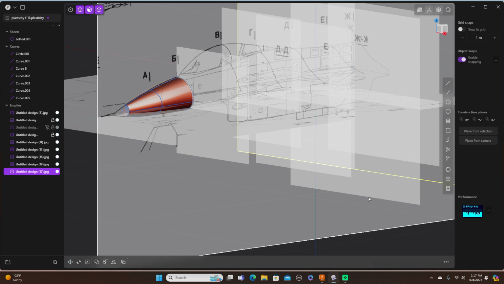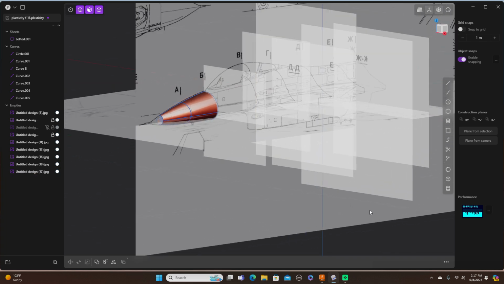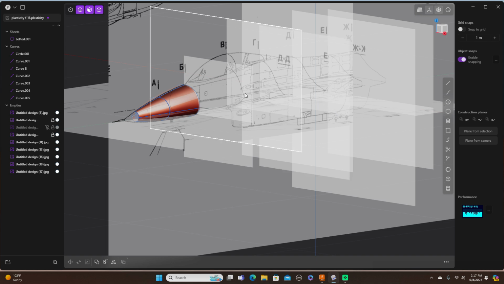G for move. Okay. So far, this is what we have. Now we have our formers in here.